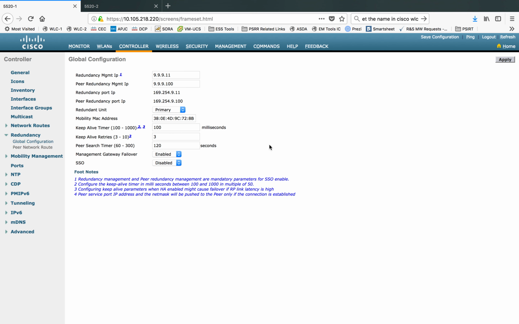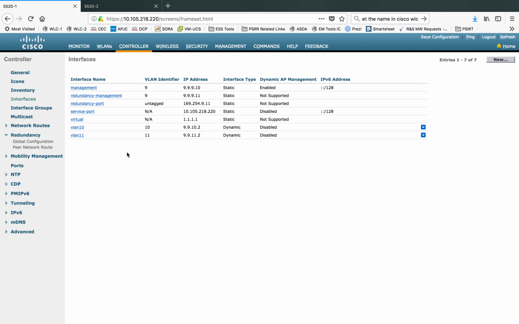So before we go into the redundancy configuration, we have to make sure some of the dependencies are taken care of in the background. So first thing is you should have a valid management interface IP address and valid VLAN ID. Because without VLAN ID, you will not be able to proceed with enabling HA SSO, because it's mandatory to have a VLAN ID from 8.2 onwards. Then a redundancy management IP will be configured using the same VLAN identifier from the management interface.